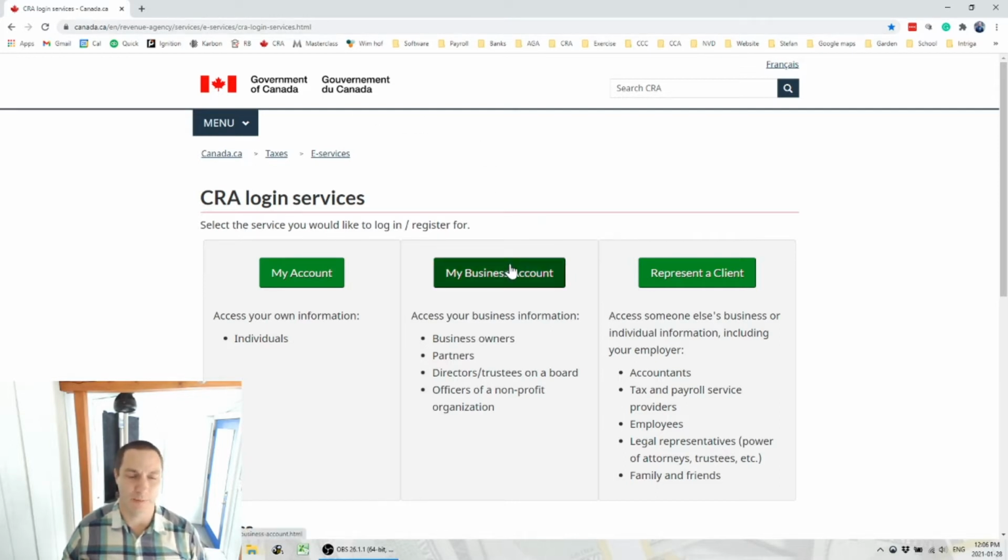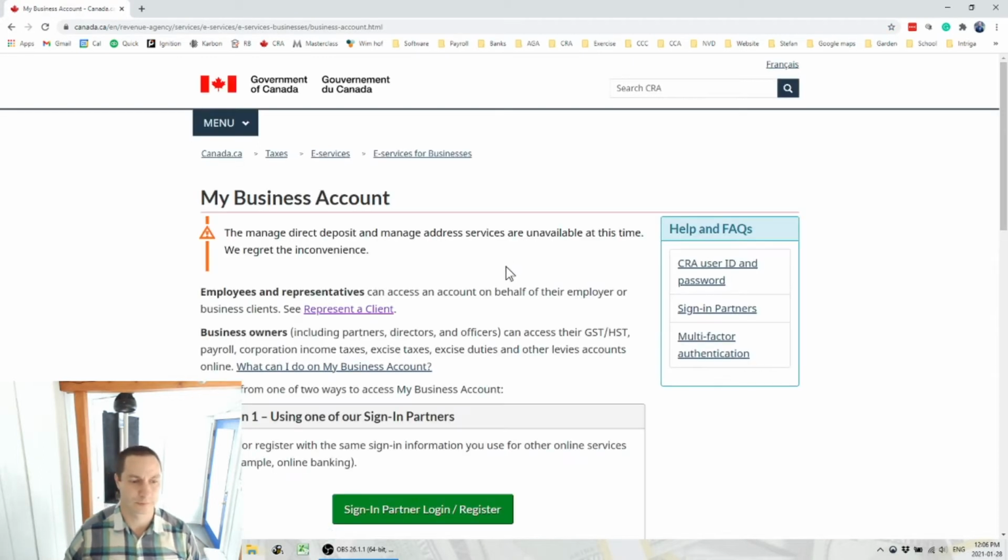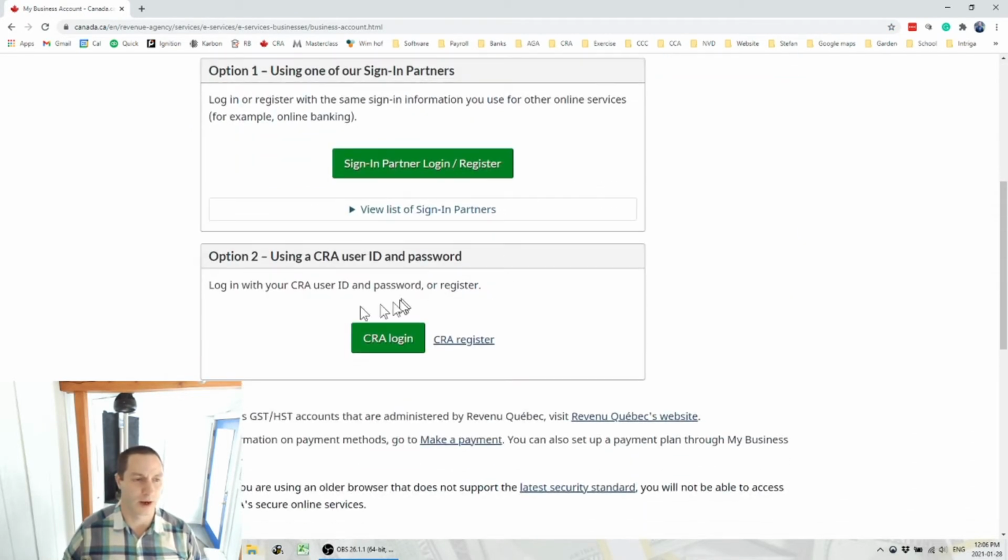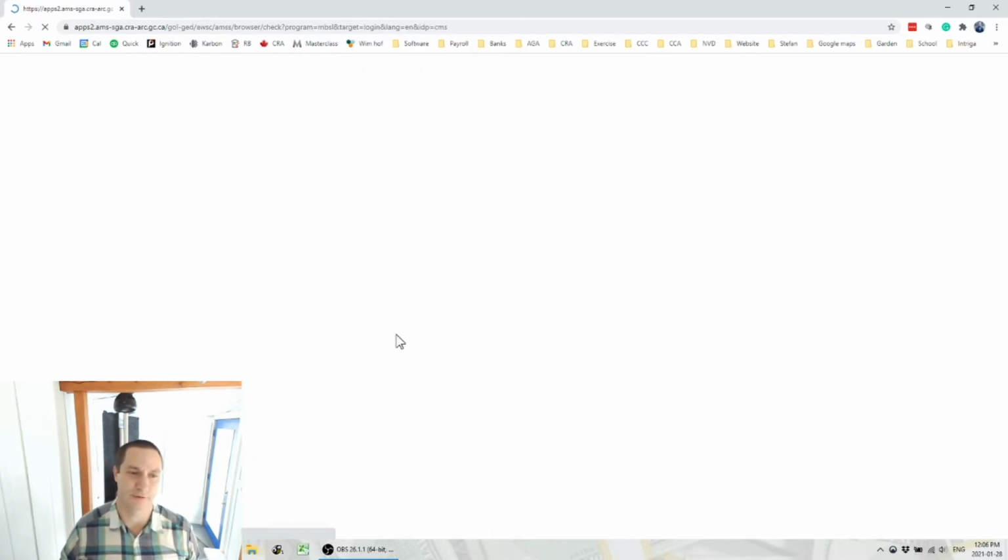Click on My Business Account. I have mine set up as option 2, so CRA user ID and password. I recommend you use this also, but it's personal preference. If you haven't signed up for your account yet, you won't be able to get in yet, and you'll have to look at a different video for setting up your account.